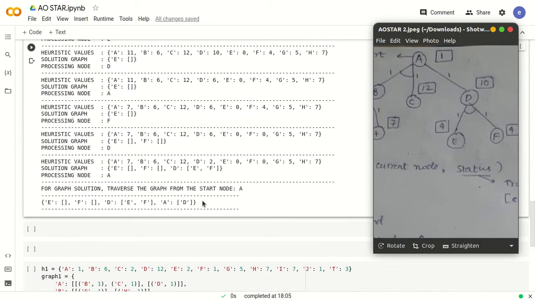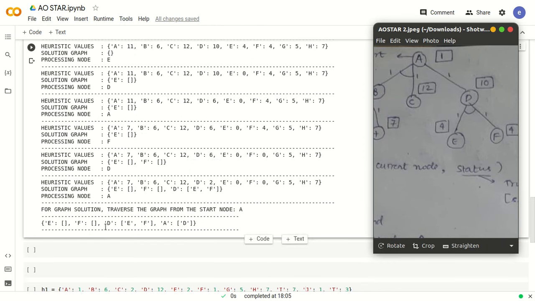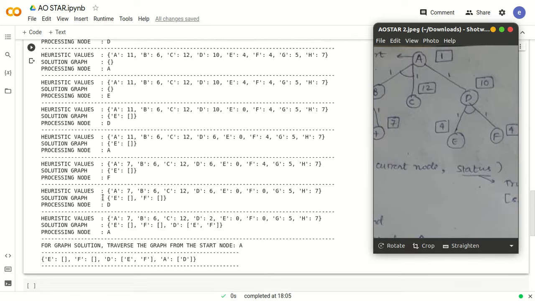Initially the solution graph was an empty dictionary. So we have created the key as E and made it an empty list because it has no further children. Similarly for F, and when we came to D, it has two children, E and F, both solved. So for the key D, it has the value E, F, and D is solved. When D is solved, A has the child D, so we create one key called A and the child node as D. So this is what the AO star search algorithm is doing.